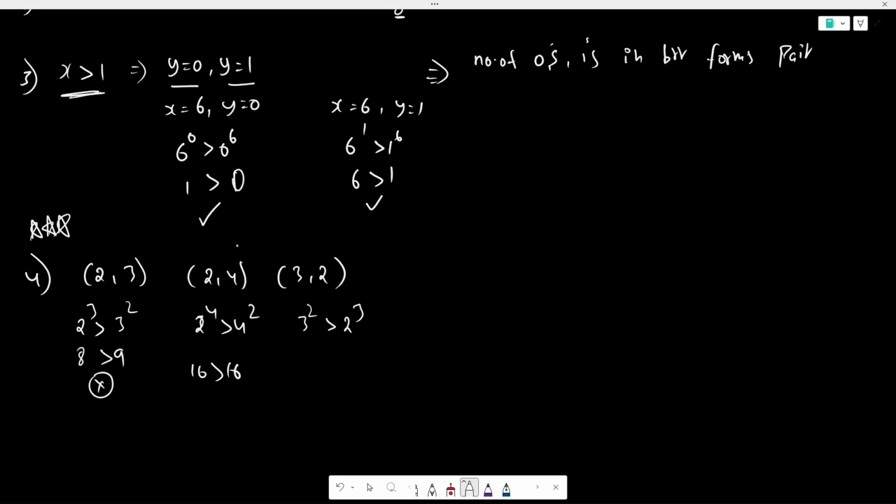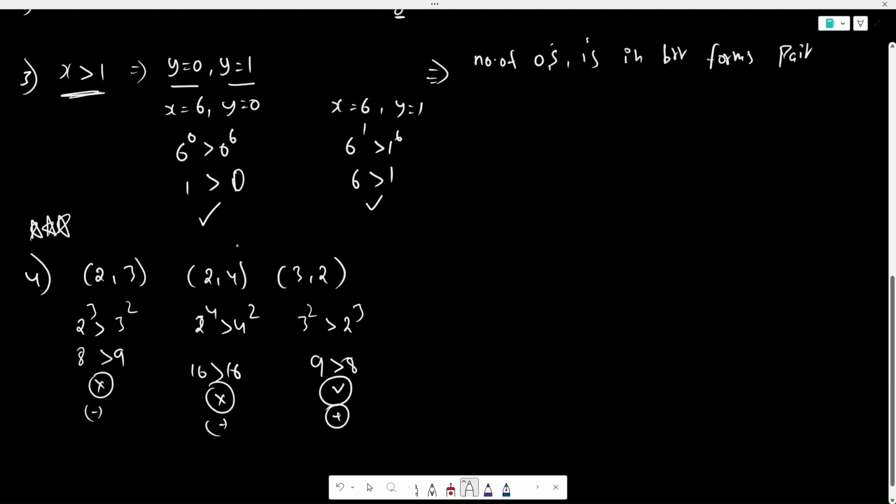Here also the same thing: x is greater than 1 and y is greater than x, but this condition is false. The third case is different. Even though x is greater than 1 and y is less than x, this condition is true, because 9 is greater than 8. So we just need to subtract these two pairs and add this pair, that's it.